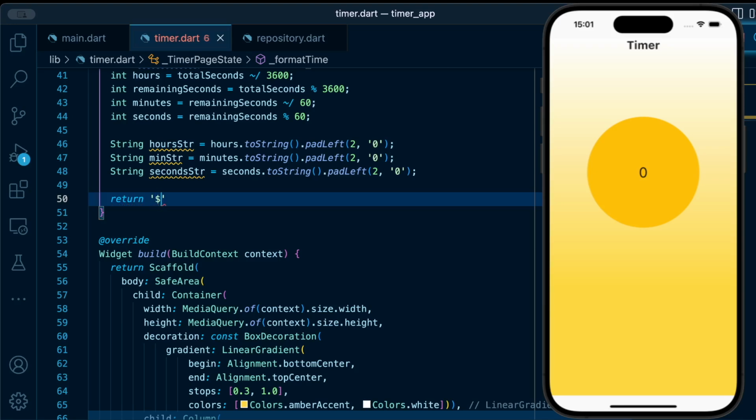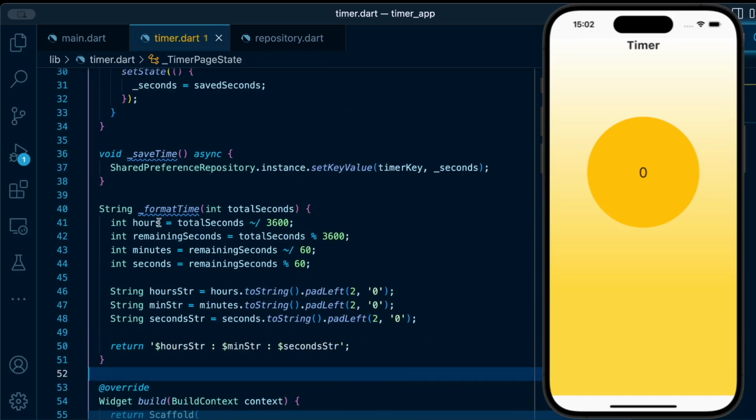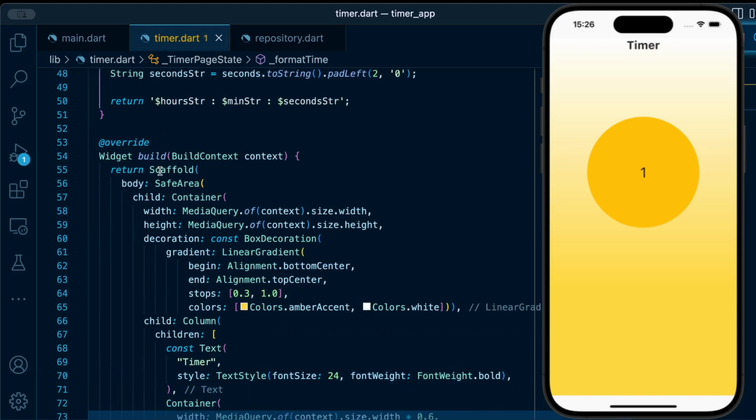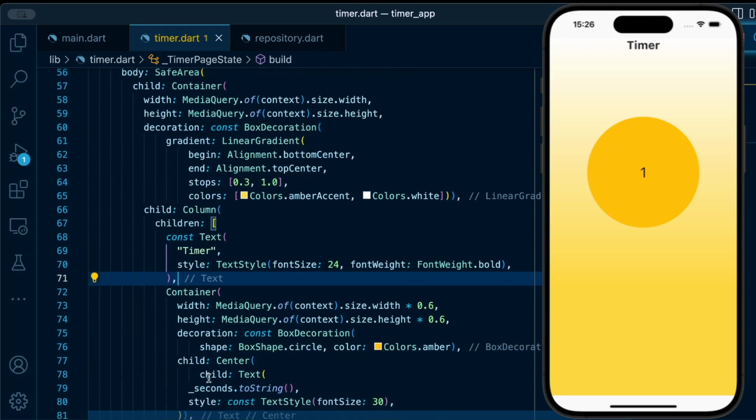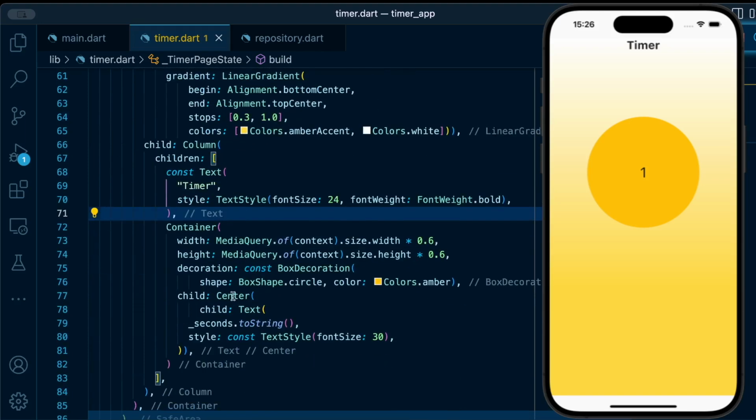So we'll return this value. Then we'll return this and this. So there we have it. If we decide to use this straight in our text widget, so that it can format whatever number of seconds is passed or set.